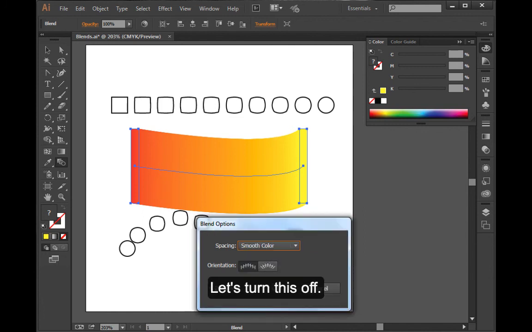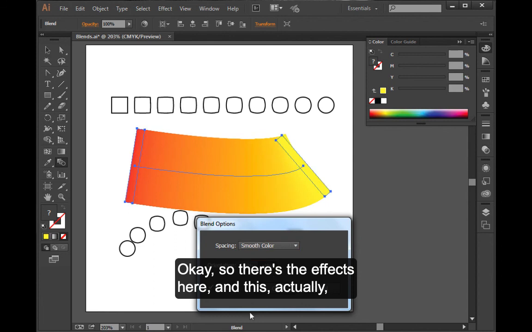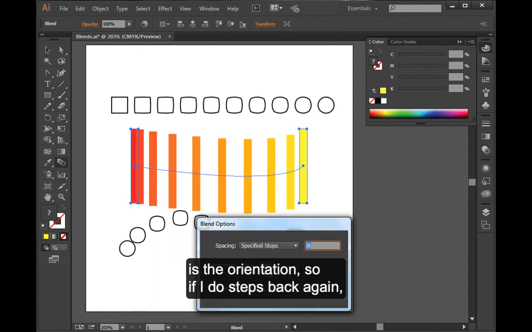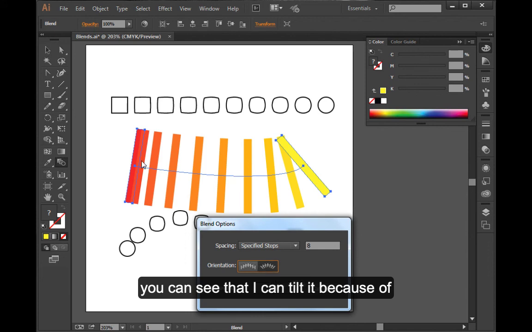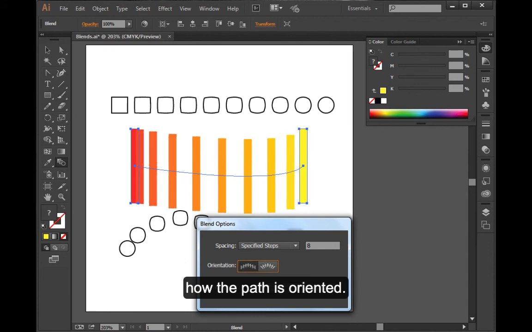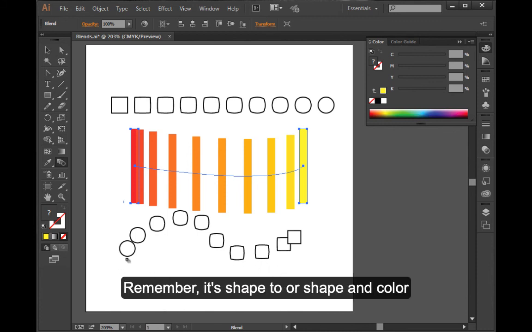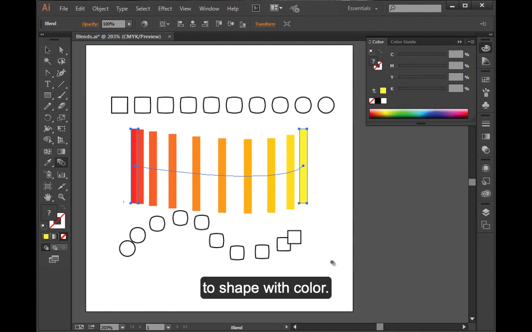Let's turn this off. Okay, so there are the effects here, and this actually is the orientation. If I do steps back again, you can see that I can tilt it because of how the path is oriented. So there are the blends. A lot of edits that you can do with these. Remember, it's shape to shape or shape and color to shape with color.